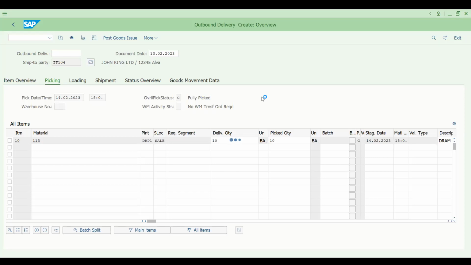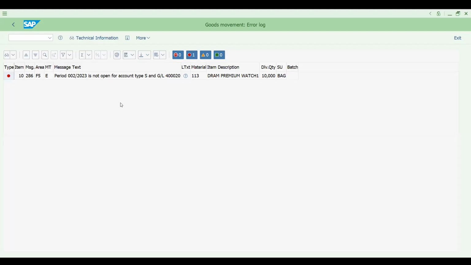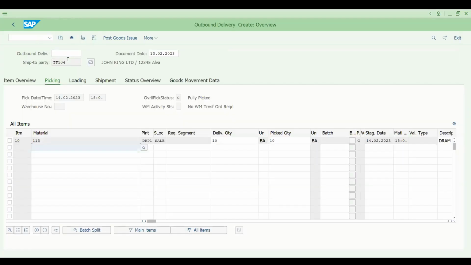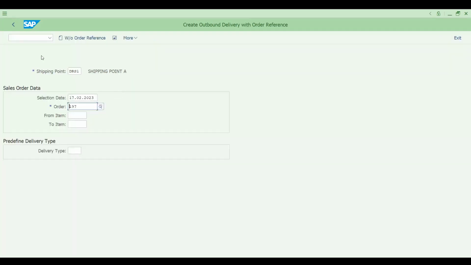So our system is a bit slow. No issues. So the period is not open for account type S for this particular GL account. Let's try to resolve this one first. Okay. Let's go back. First save this one.